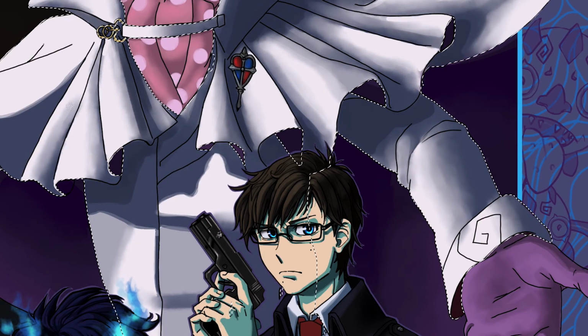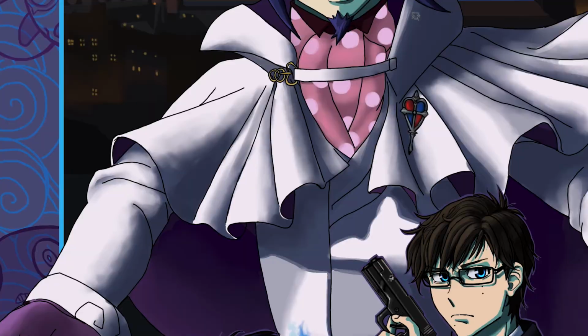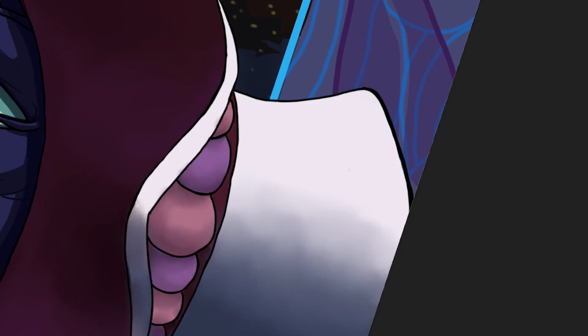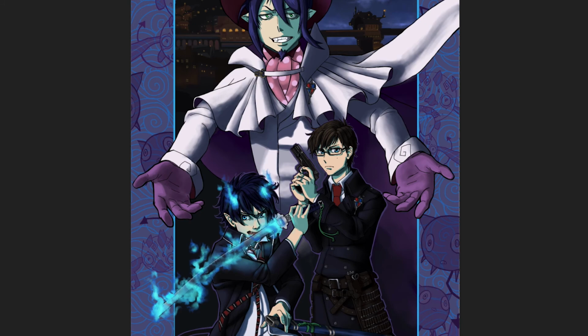I downloaded some new smudge tool brushes between the last time I used that and this video, so I'm going to go in and I'm going to touch up some things too after I give a nice little outline to Mephisto, make him pop a little bit. I need to make sure that his hands really look like they're coming out of the frame at me.